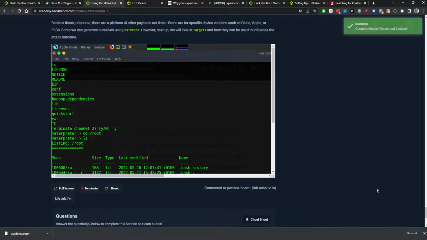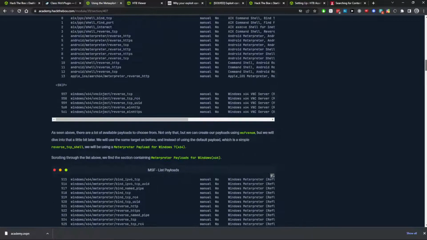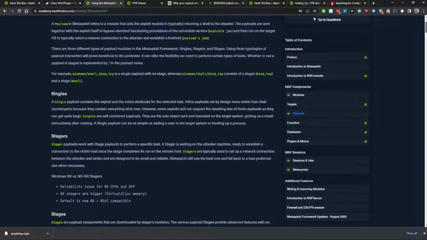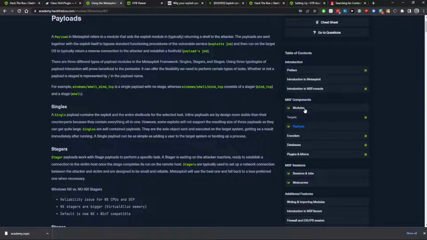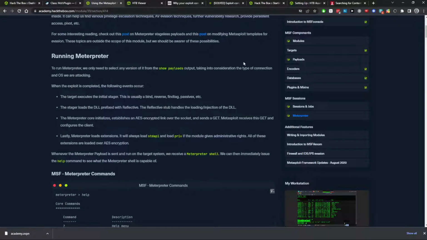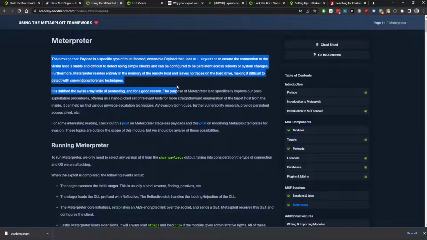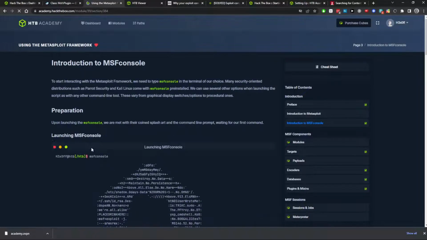So I think MSF is kind of shell-like. Like, not MSF. Interpreter. It's kind of, yeah, it's kind of shell-like. Doesn't really run an interpreter. That's the payloads it's talking about. MSF console, maybe it's all about here.